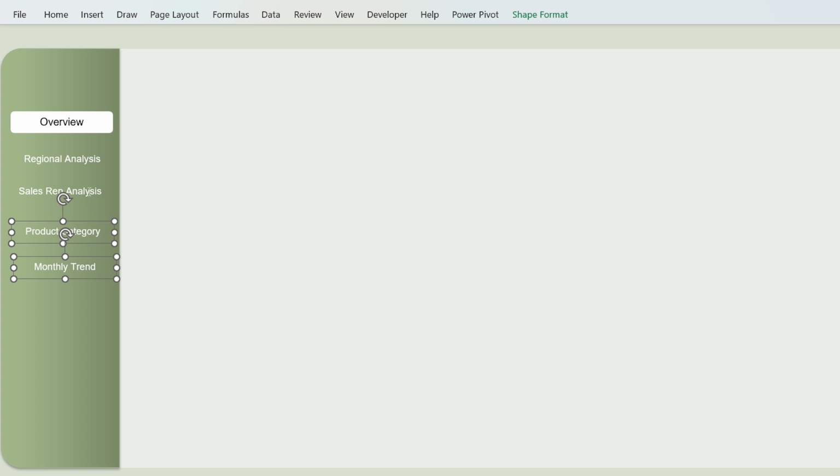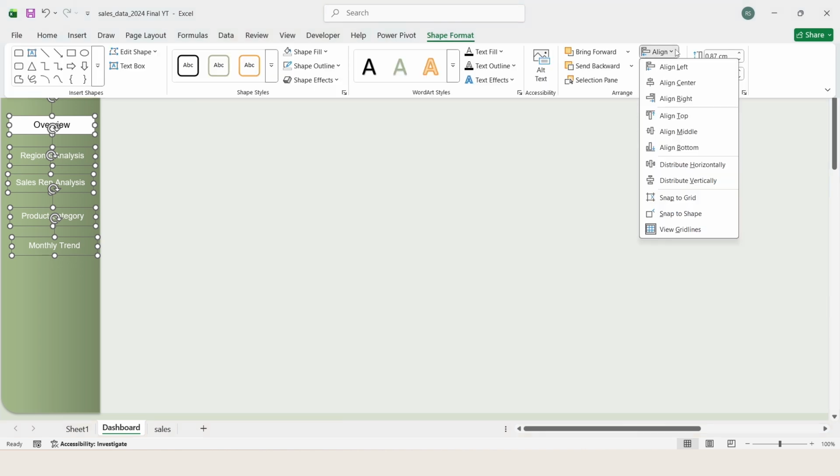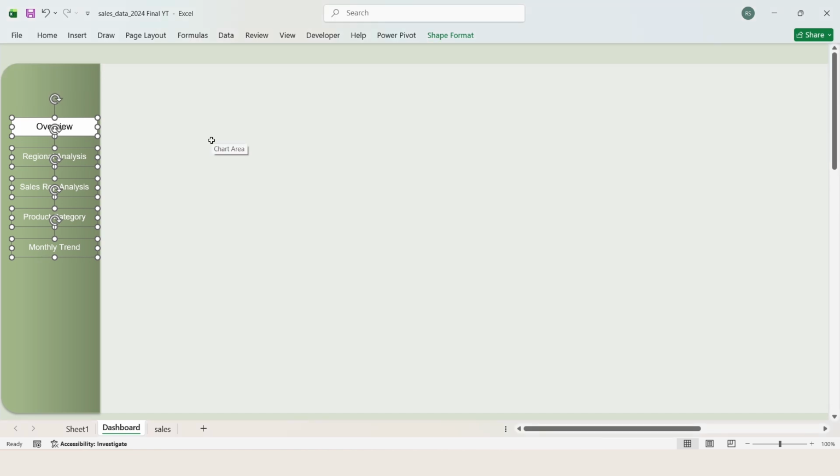Hold the Shift key. Select all shapes. Go to Shape Format. Under Align, select Align Right. Distribute vertically. Now all shapes are evenly spaced.